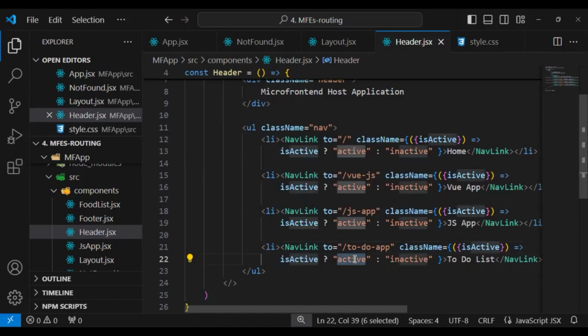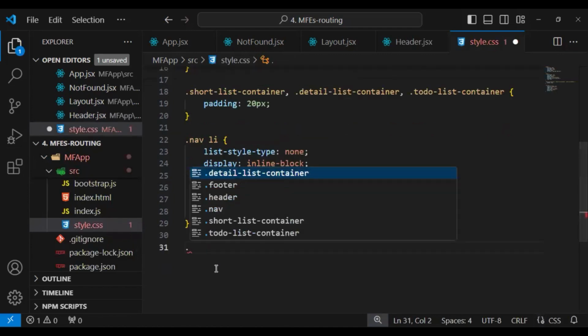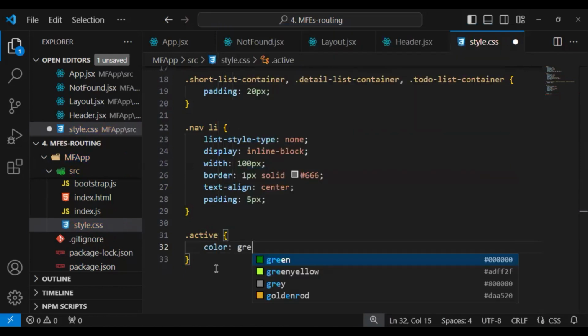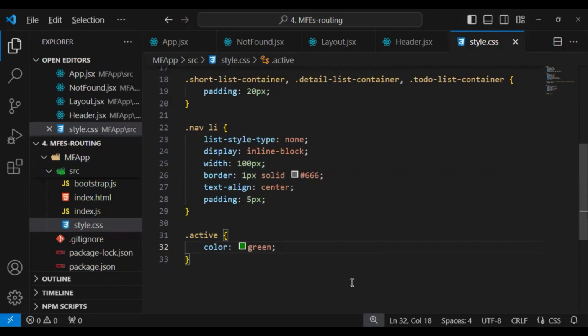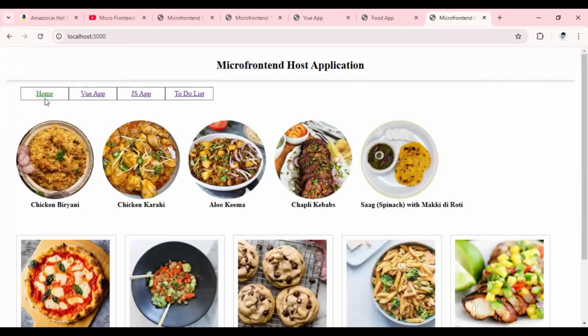Now what we will do, we will use the active class here. Like if the class is active, we will give some color to our link. Color could be green, right? Let me save the changes. And now if you go to our application again, we will see the respective active link is highlighted, right? It is available in green color. If you go here, now home is active and that is highlighted in a different color.